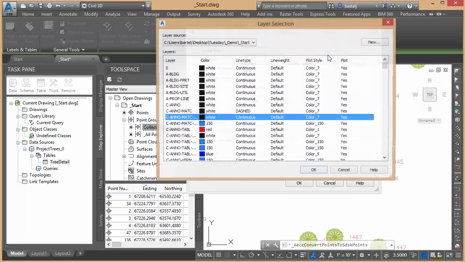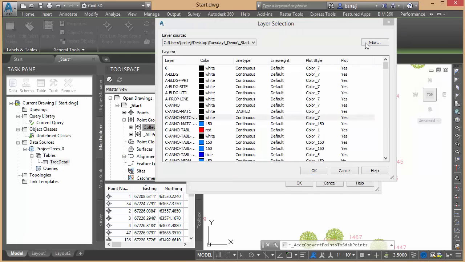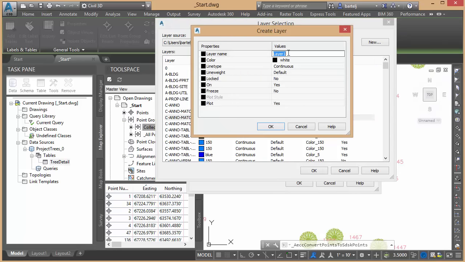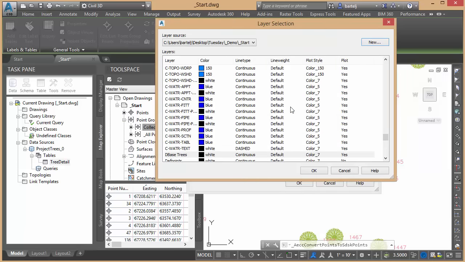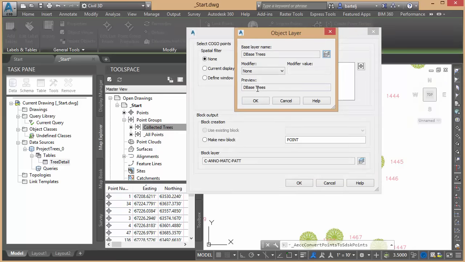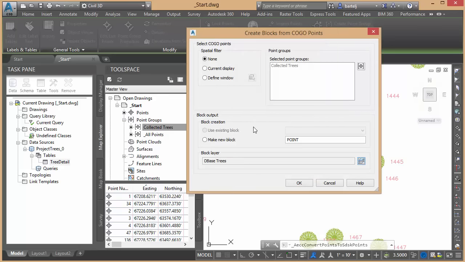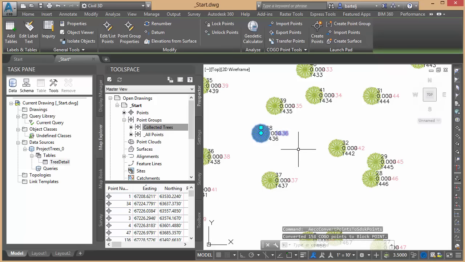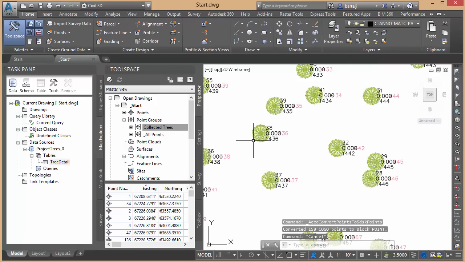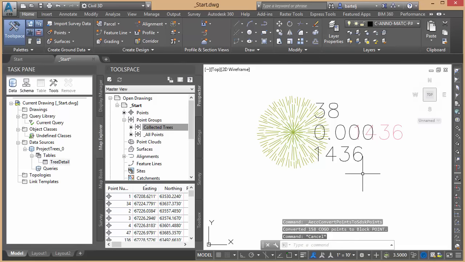We'll create a new layer here. We'll call this database trees. We'll say okay. That's the layer that we're going to use. That's fine. And we're going to go ahead and click on okay. And automatically Civil 3D has created for us a point block on top of each one of the trees.